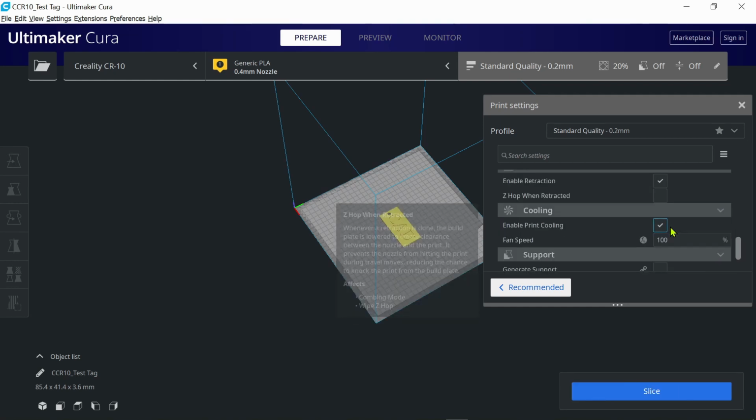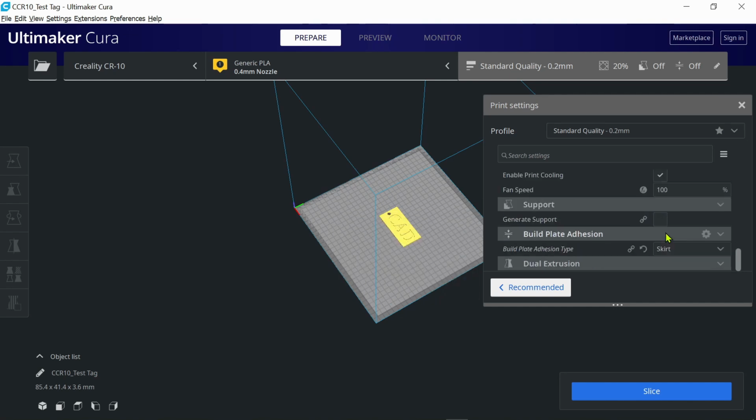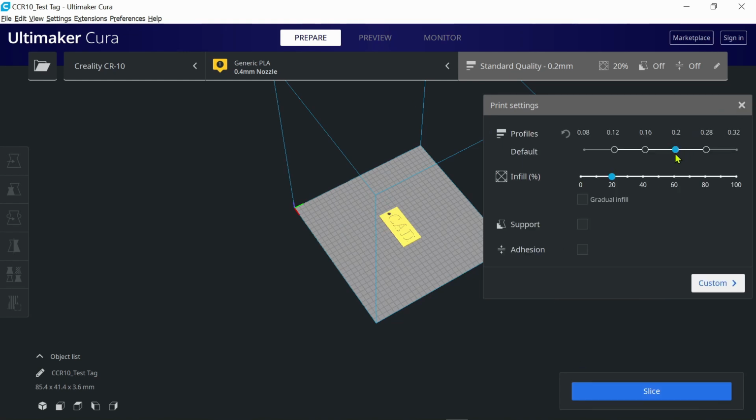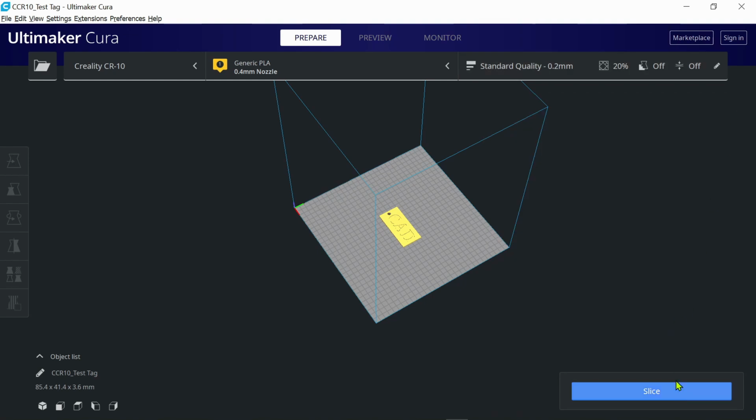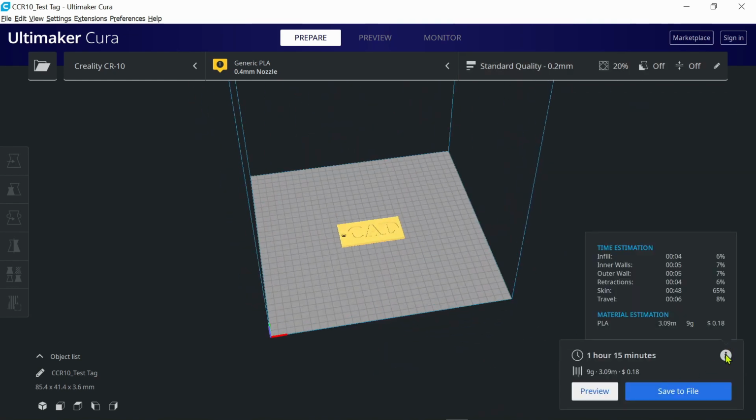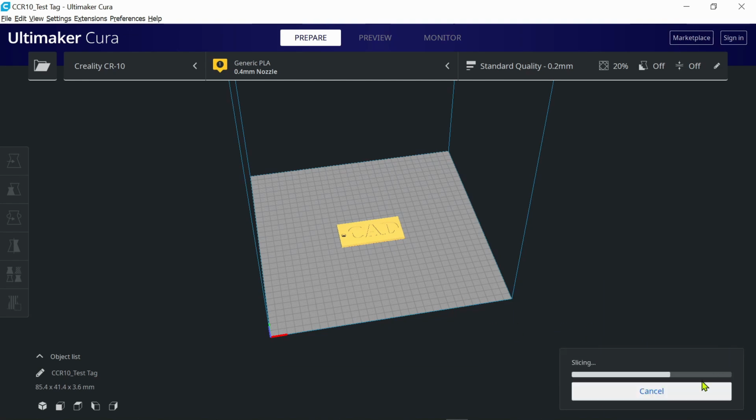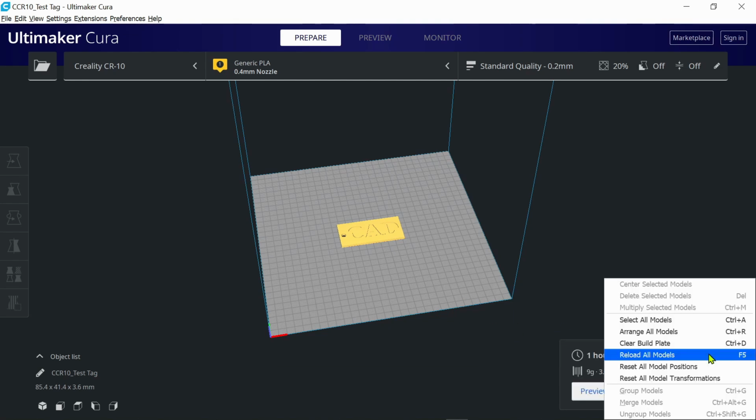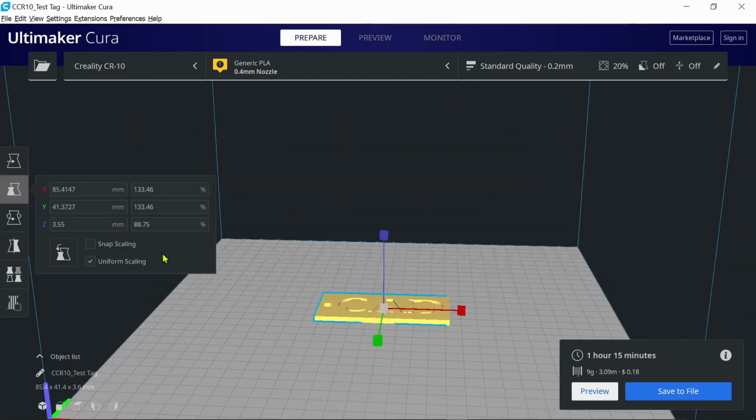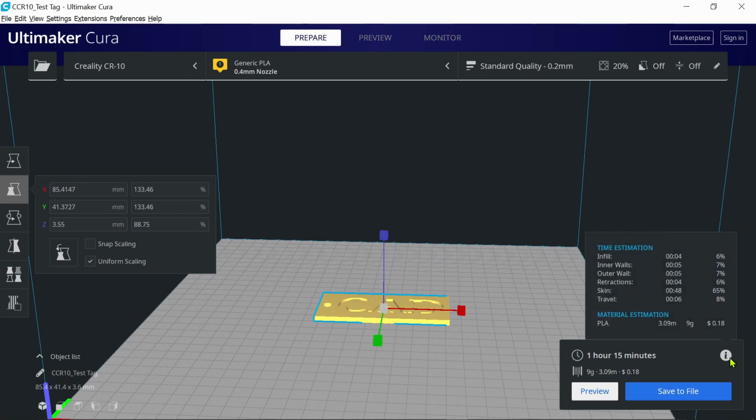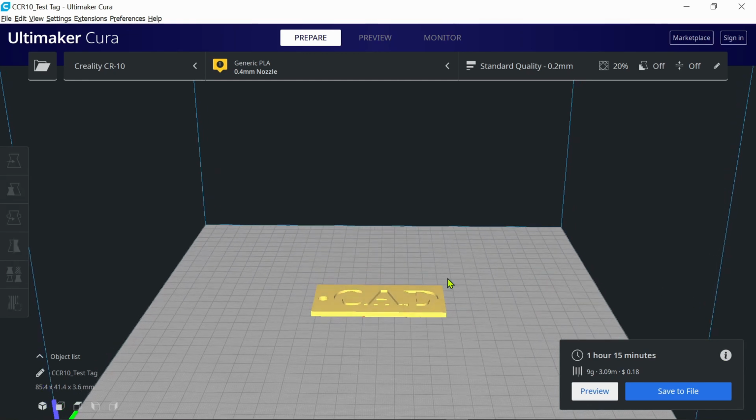I don't want support. Adhesion, I'm just going to turn that to none. And then I can close this, oh yes, I want that at 20%. There we go. Let's just slice it and see how much it'll take. An hour 15 minutes. Yeah, we're good. So, there we go. 9 grams, 3.1 meters of filament. It's pretty good.